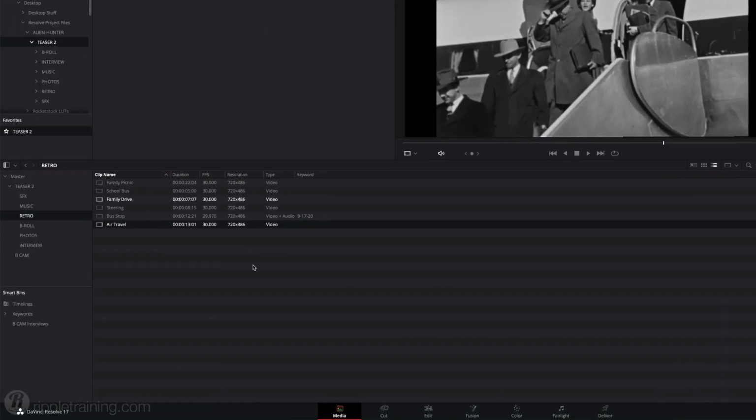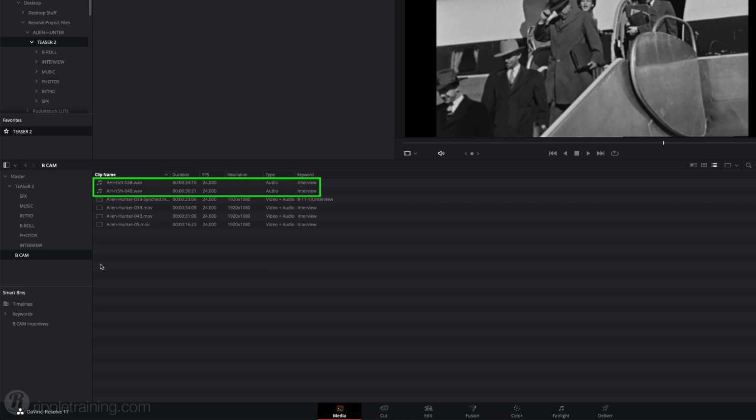In the media page, select the bcam bin. So it's easier to see the full clip names, change the clip browser to list view. This bin contains all the clips related to the B camera. At the top of the list are two WAV files from the digital recorder, and at the bottom are the camera source clips. There's also one clip I synchronized for you with the word synchronized in the name.